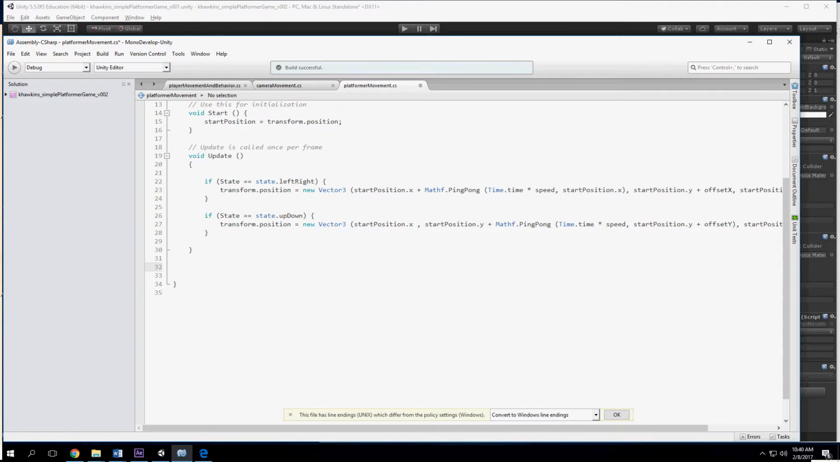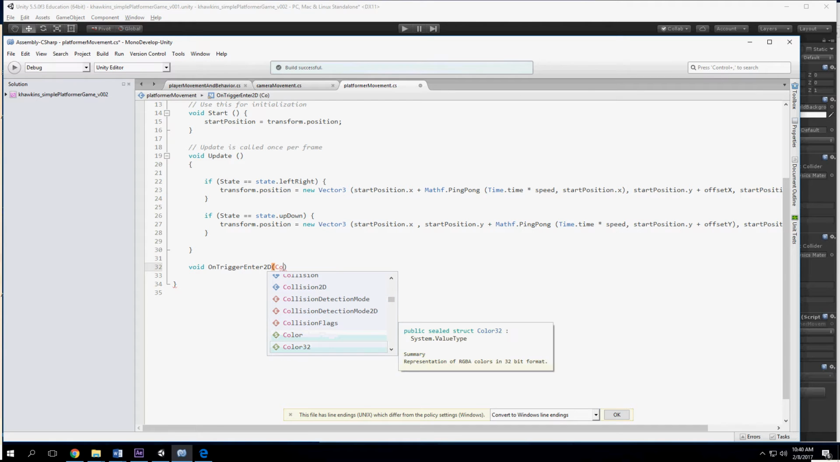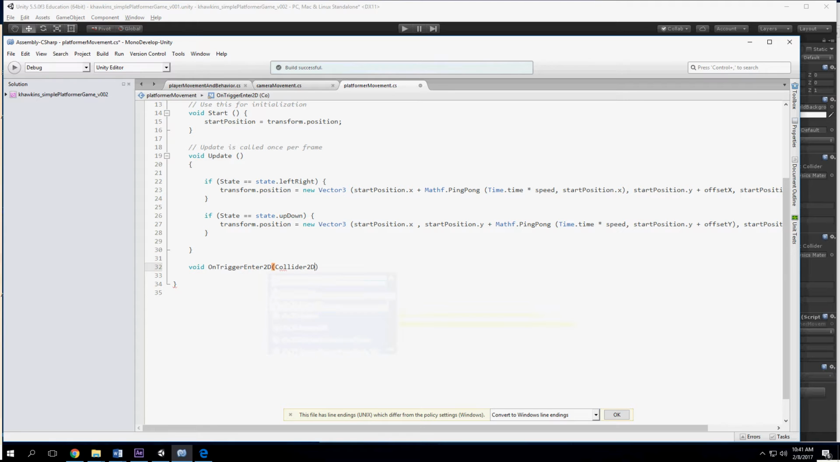So what we're going to do is create void OnTriggerEnter2D(Collider2D other). So if other.tag is equal to player, then what we're going to do is simply make its transform equal to our own.